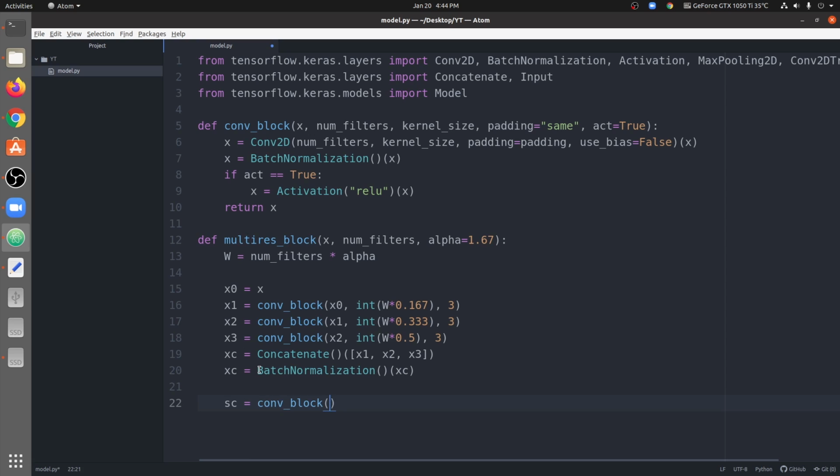Okay, now what do we need? That is the input, the original input, x0. Now we need the number of filters. Let's call them nf. Okay, then we're going to say 1 and act equals false. Okay, now this is good. Now we need the number of filters for them.